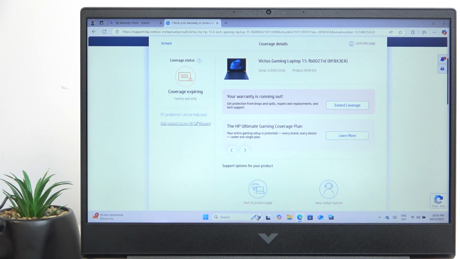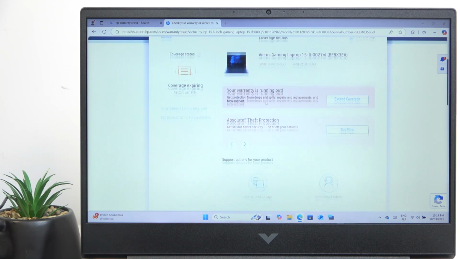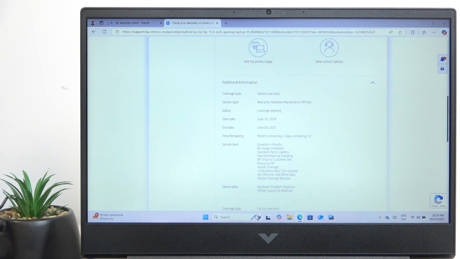And you can see the coverage status. It is running out right now. What it means is that the end date is on June 09, 2025. So that's 2 months and 12 days remaining.